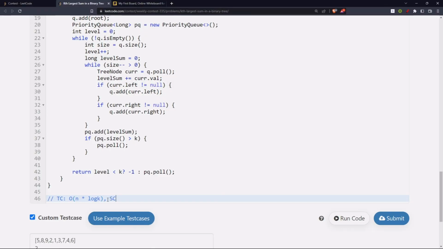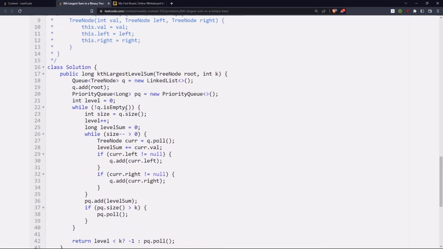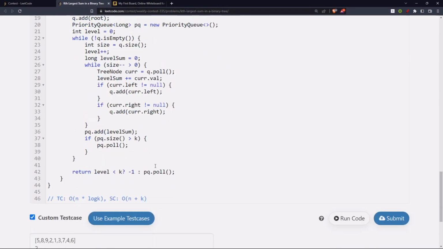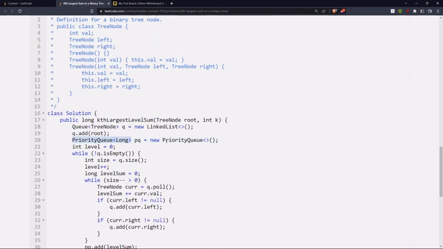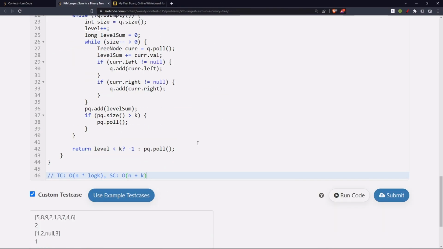This is the time complexity, and our space complexity is O(n + k). What is n? The number of nodes in the tree, because they are being stored in the queue, and k for this heap. So yeah, this is all about this problem.